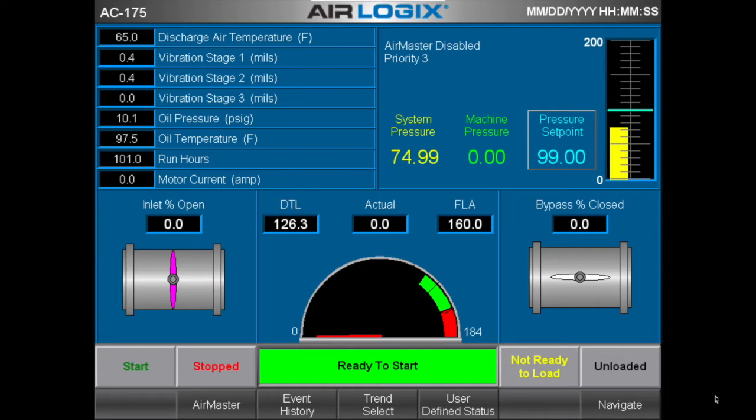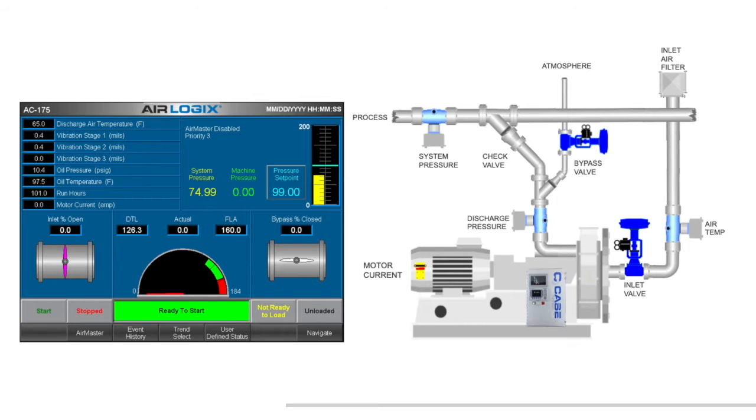Notice that system pressure, or the header pressure, is currently about 75 pounds. But machine discharge pressure and motor current are both at 0. This is an obvious indication that the compressor is not currently running. For this demo, I'm going to use a graphic that represents a typical centrifugal compressor.